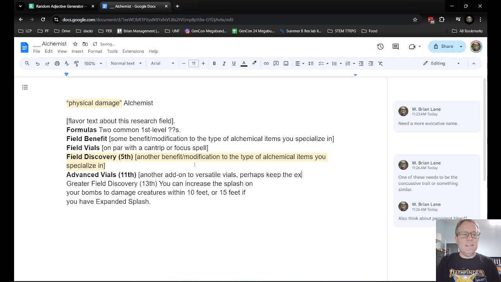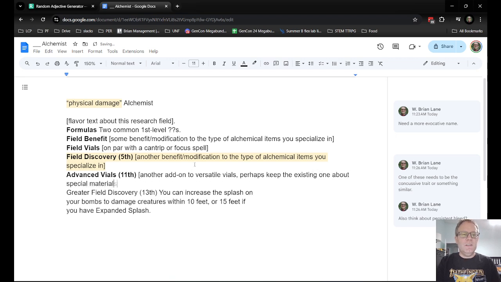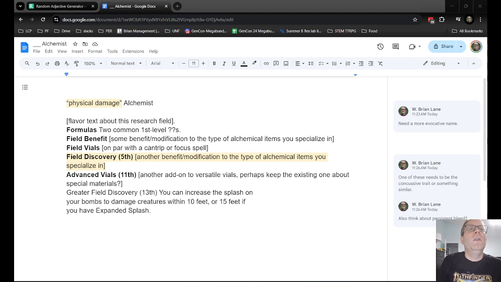Perhaps keep the existing one about special materials, question mark. That is kind of crucial. The game really does assume that you get access to special materials, because by the time you get to about that level, you start fighting creatures that are resistant to all physical damage except adamantine or something like that. What were the options there? One special material of your choice. Okay, chosen from adamantine, cold iron, and dawn silver. Okay, and I think those are all... Are those common? Adamantine?